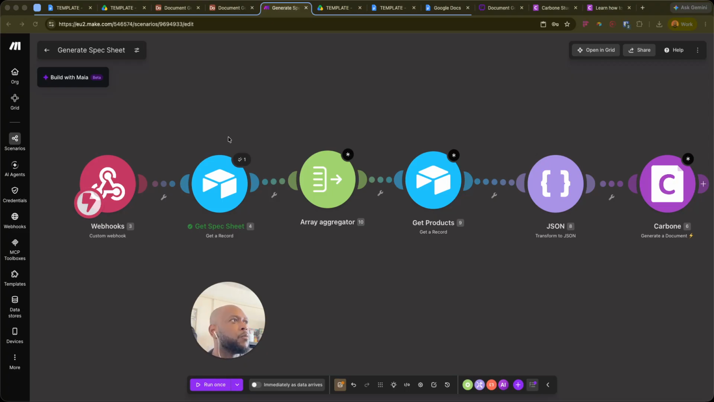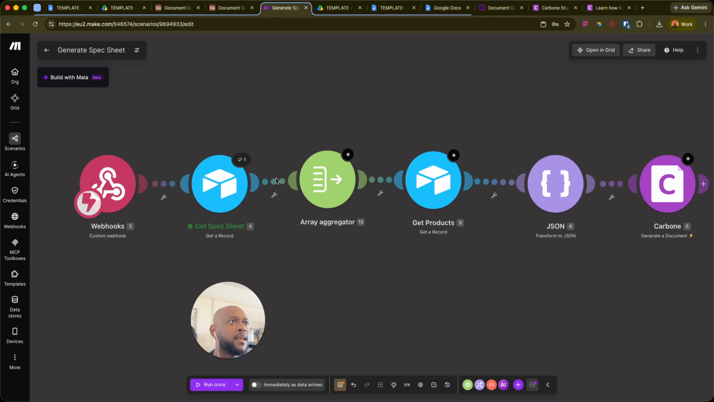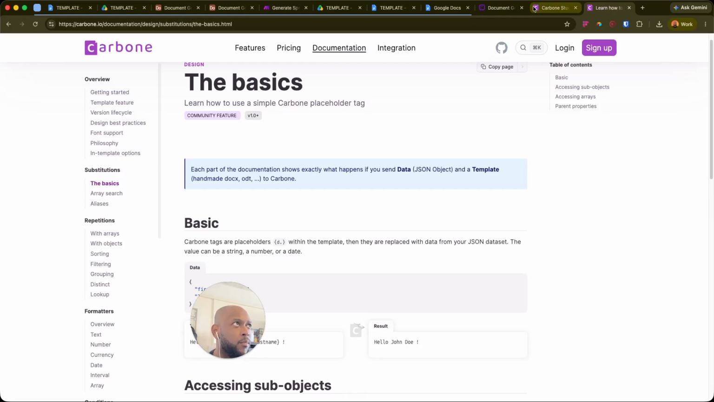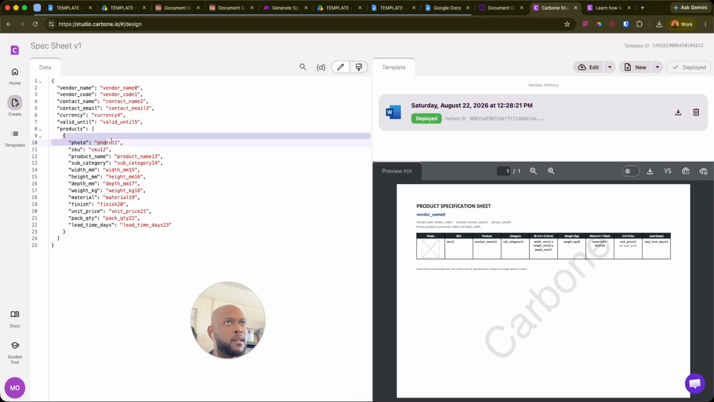So what we're going to do is get our spec sheet. Now on our spec sheet, we've got linked records to our products. So what we're going to do is go through each one, put them into an array, and then we're just going to drop that array into Carbone, since our structure for our products is an array of product objects.